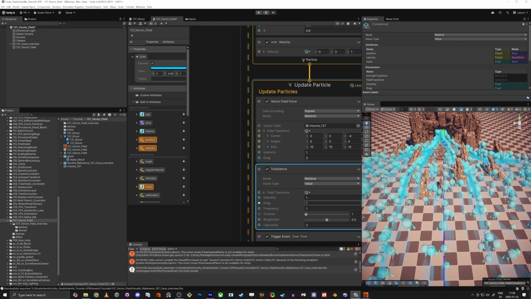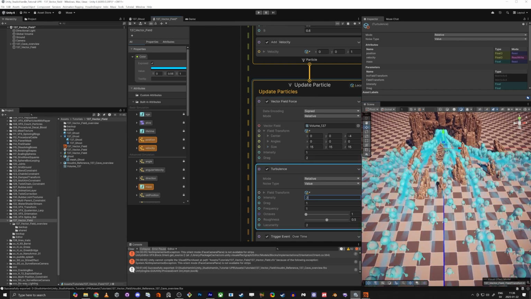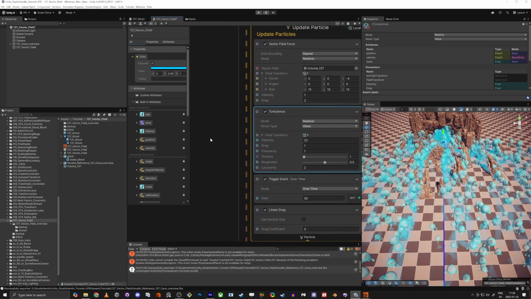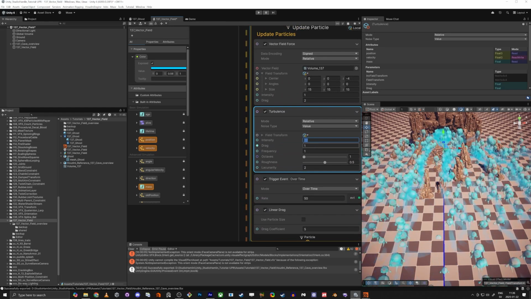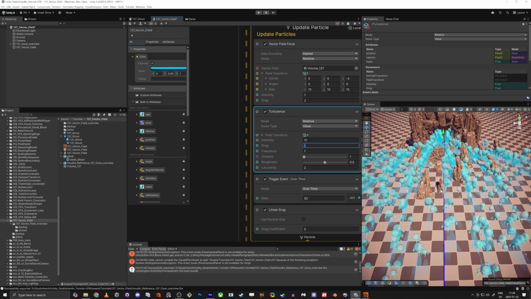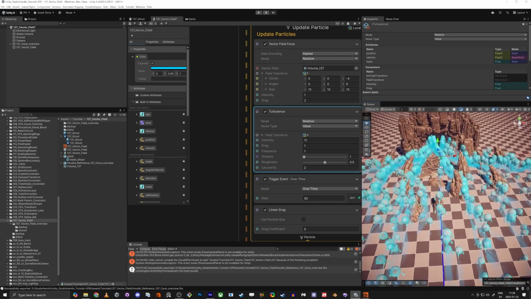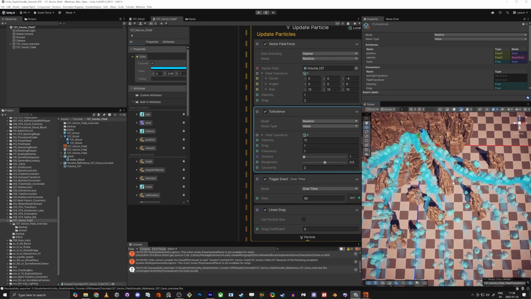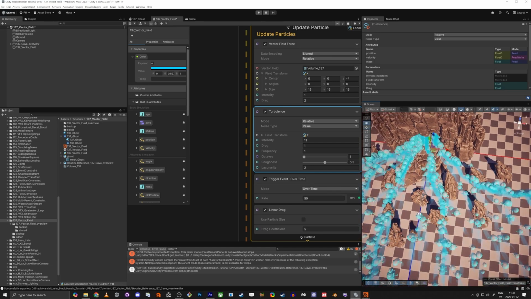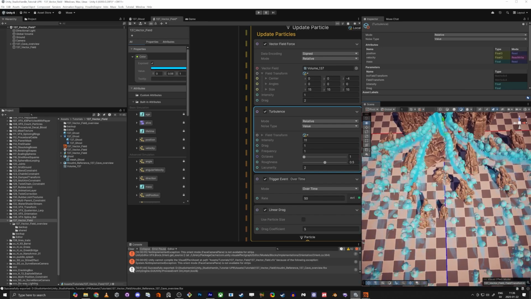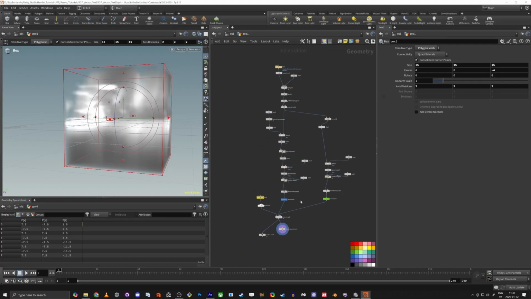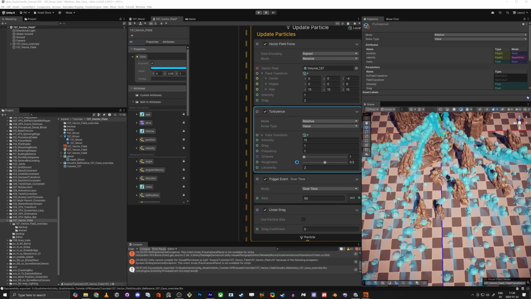So maybe like this. So now they're moving a little bit more, so that's nice. But you can see they are avoiding the rocks. They're going above a few of them, but that's nice. And of course you can continue tweaking this to work inside Houdini, but this is kind of in a nutshell how I did it.